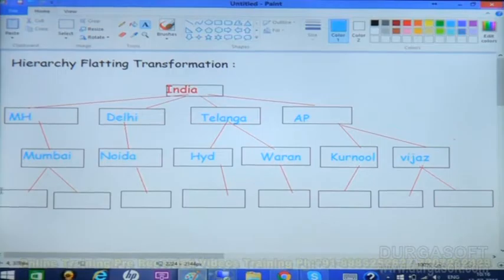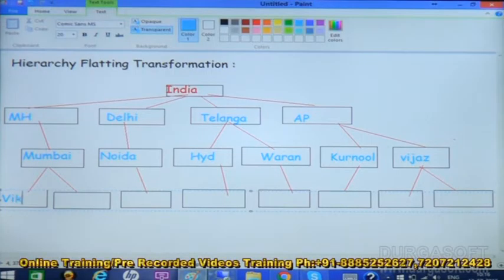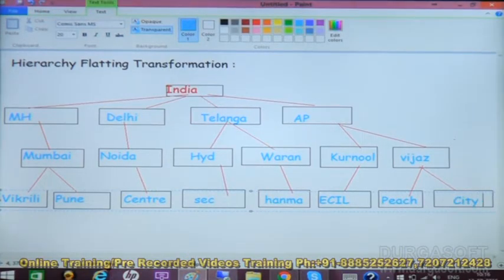So if we talk about this again, we have multiple states, cities, and areas. In Mumbai we have Vikhroli and Pune. In Noida we have Central Delhi. In Kurnool we have ECIL, and in Warangal we have Hanamkonda. In Vizag we have beach and city. Okay, this is how it looks.